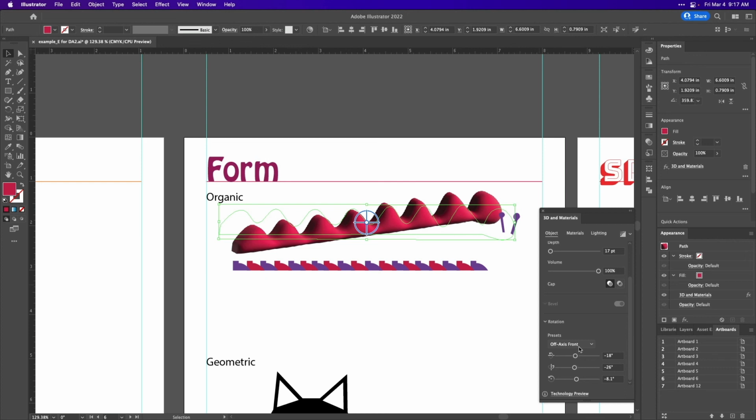So in this video, we've covered the object section of the 3D and materials panel. Check out the next video and we'll go through the materials and the lighting.